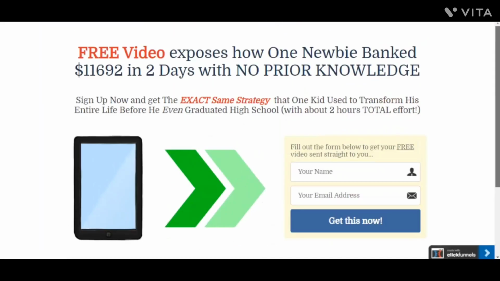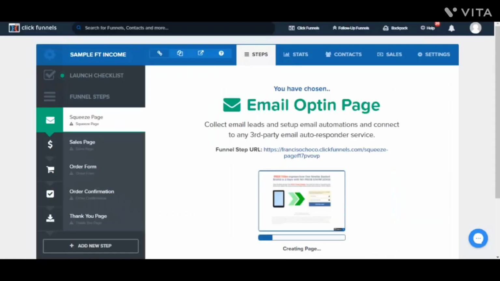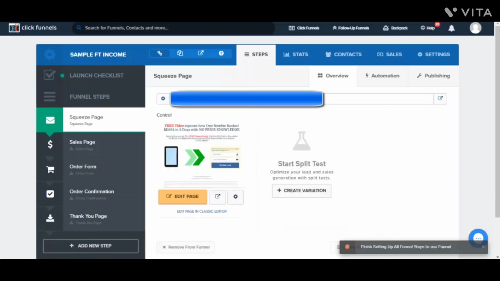Okay, so this is nice, simple, and short. I think I'm going to go with this one here. So I'm going to select the template. And there you go. So in the next video, I'm going to go ahead and edit the content and the copy on this squeeze page.